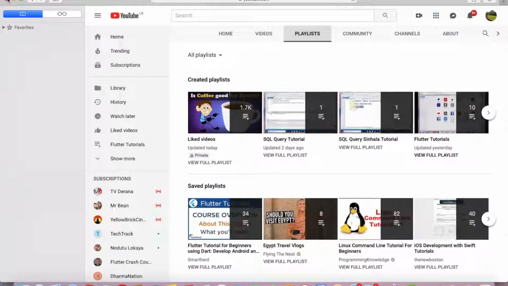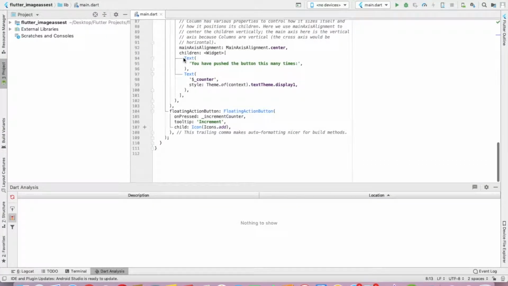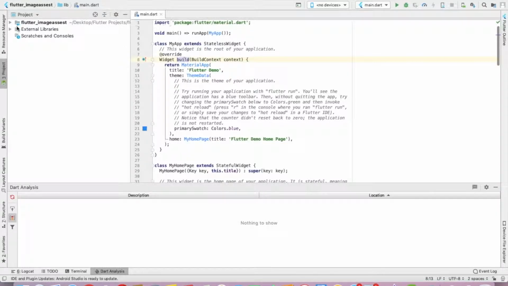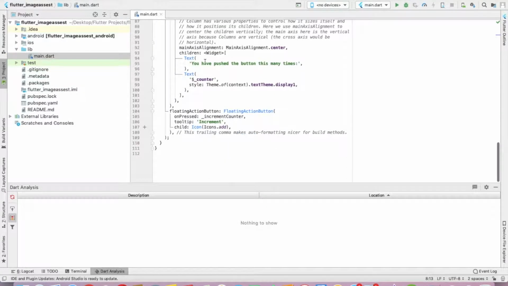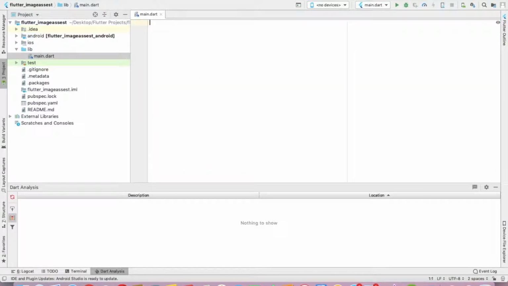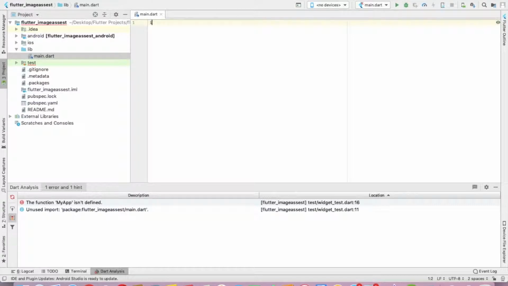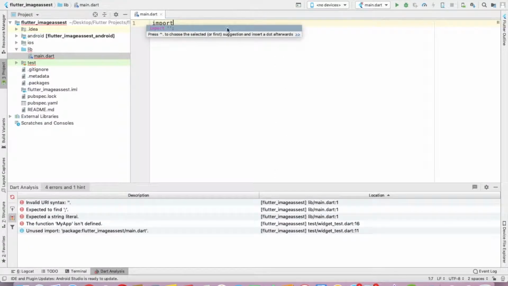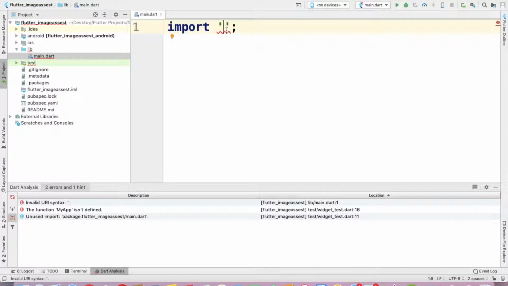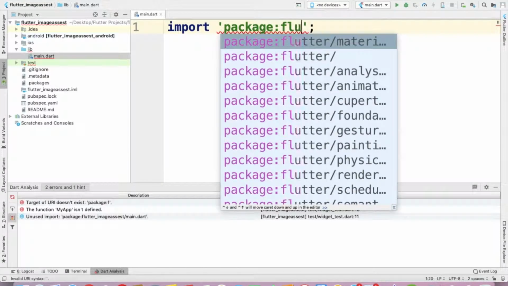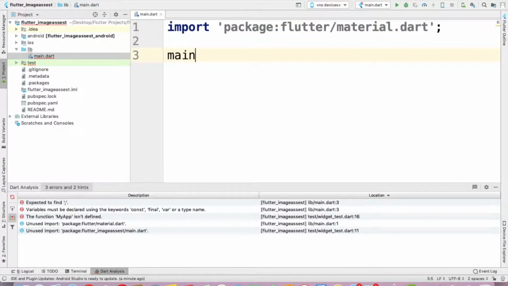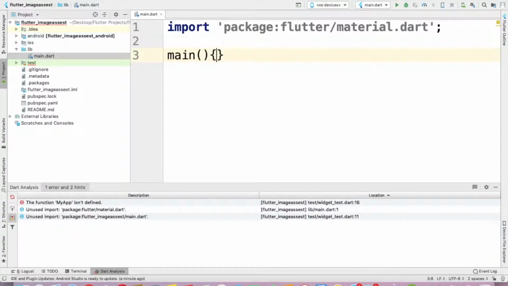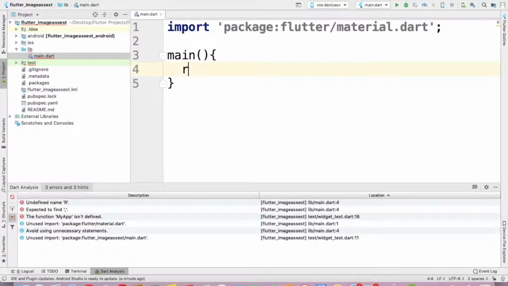Okay, now I want to delete all of this code. To do that, in the Flutter image assets project, in the lib directory, I can see my main.dart file. I'm going to delete every line of code. Now I have to import material.dart file, package:flutter/material.dart. Now create the main function and call runApp.